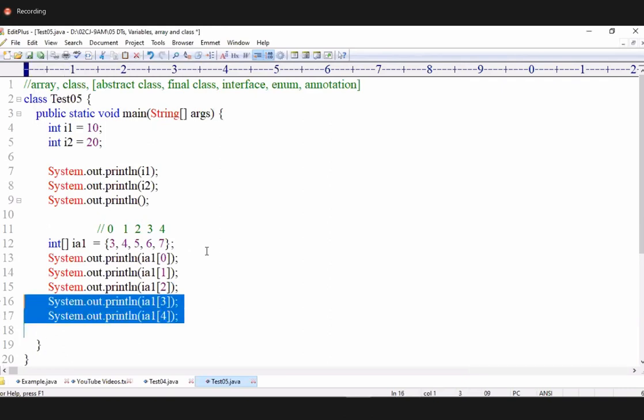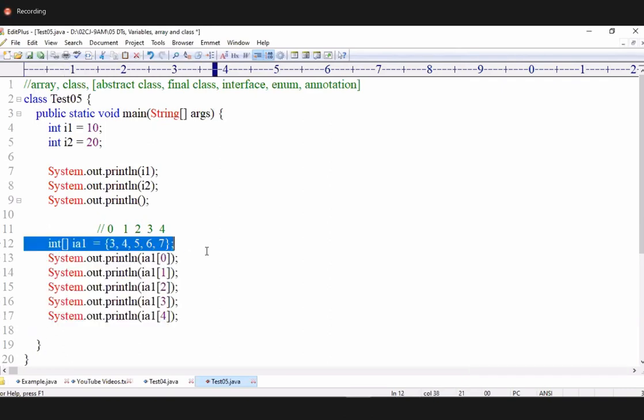Hello friends, all you people understand how to store multiple values as a group, and after storing as a group, how to read each value. For storing multiple values as a group, you must use a data type. What type? Array type. For creating array, do you have any special data type? No, there is no special data type.